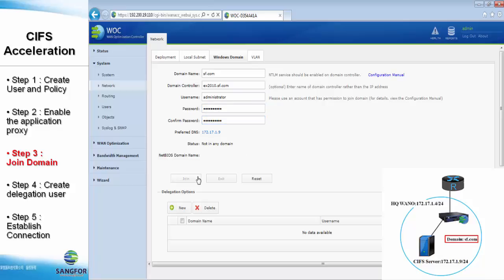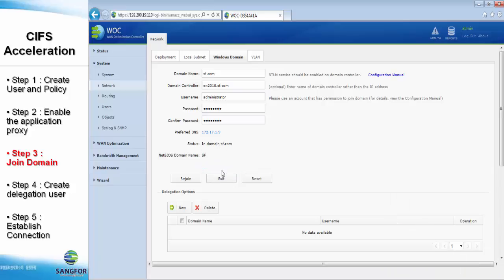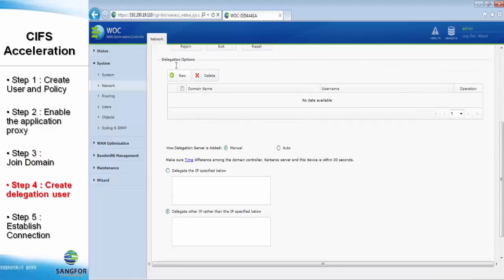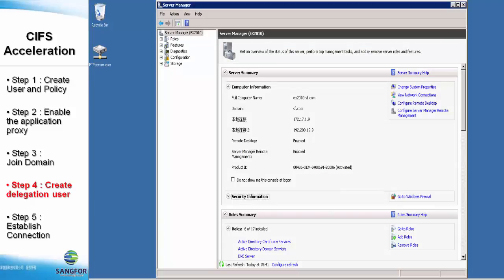Click join for it. Wait for a while, and the WANO will enter the same domain with the server. As you can see, it is in the domain sf.com. Next, we need to add a user account in the WANO with the delegation privilege. Then we move back to the same server again.